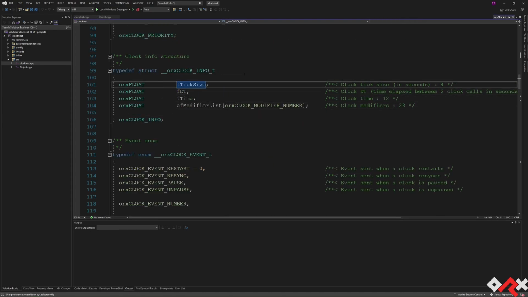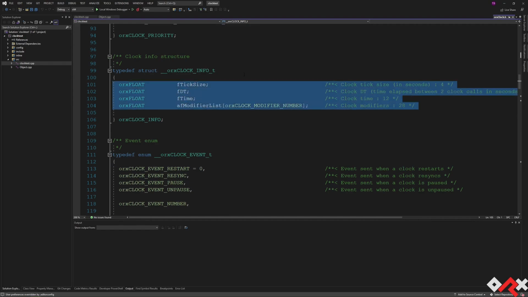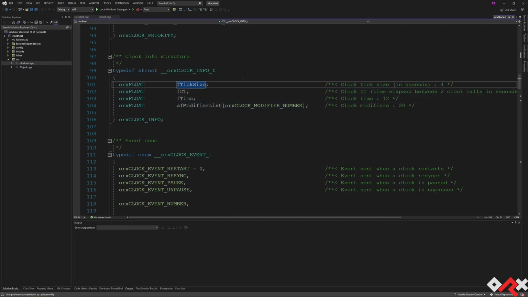In the clock info, we have 4 different fields. The first one is the tick size. Basically, it's what defines the clock and how many times a second it should tick. So if the tick size is 60, it means that this clock is going to tick every single 1/60th of a second.